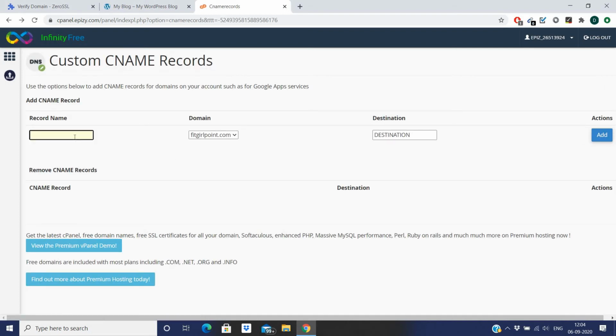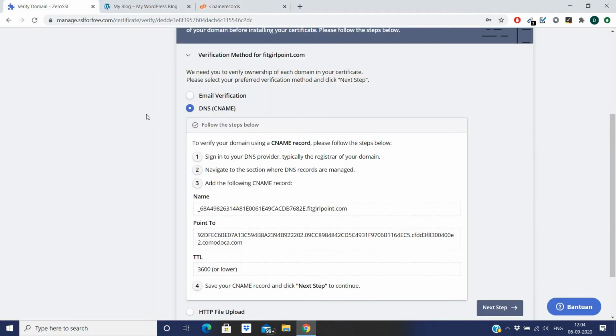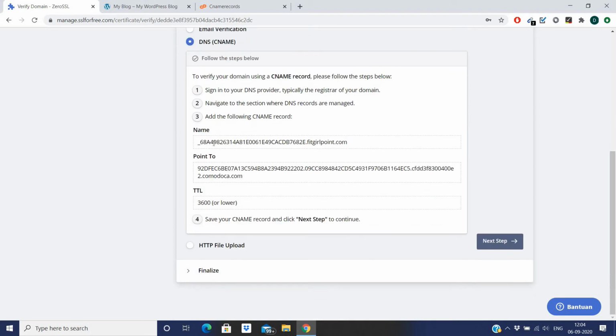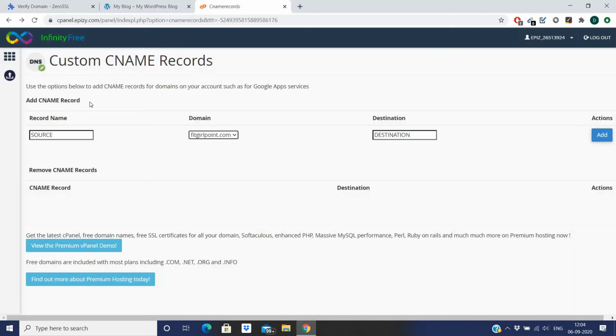Now here you need to put the record name, and here you need to put the destination, and domain name is signalpoint.com. So go to the ZeroSSL website or the SSL for free website, and copy this name and paste it in the record name box.